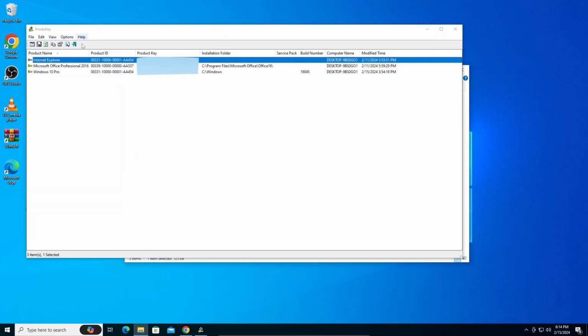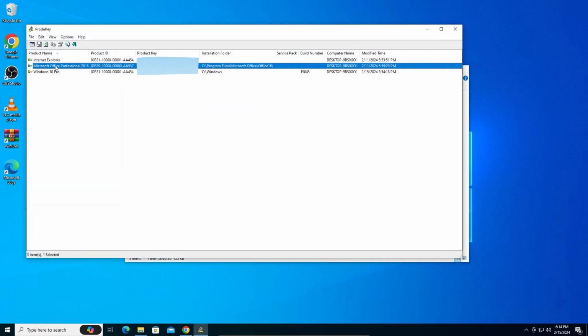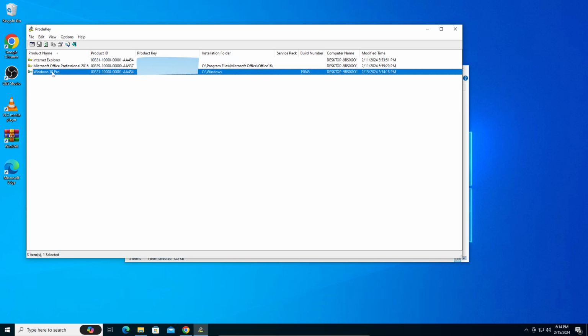And you can see I have my Microsoft Office, Internet Explorer, and Windows 10 Pro. The product key is all here. So it's basically that, guys. It's a very simple process to do, and you're able to view the product key so you can write it down and keep it for backup if you want to format or change your motherboard or whatnot.